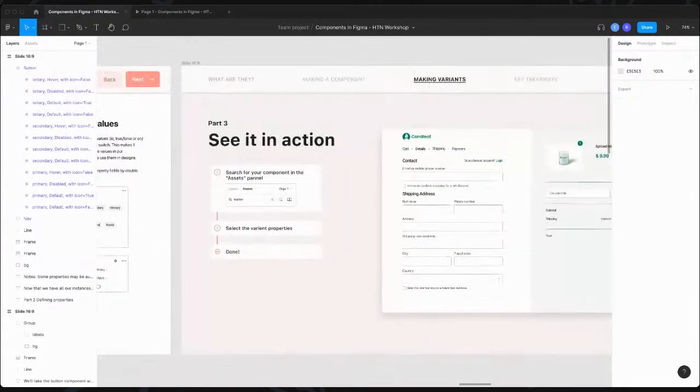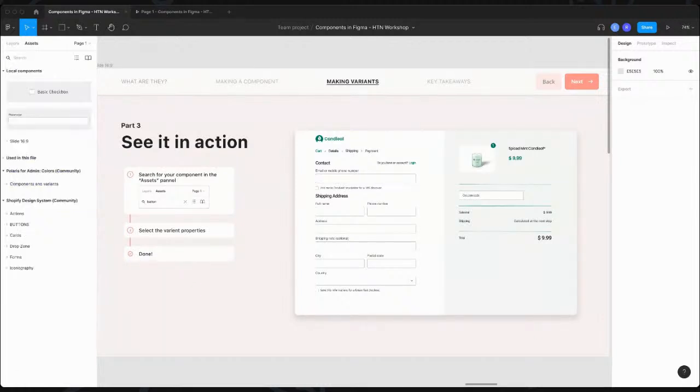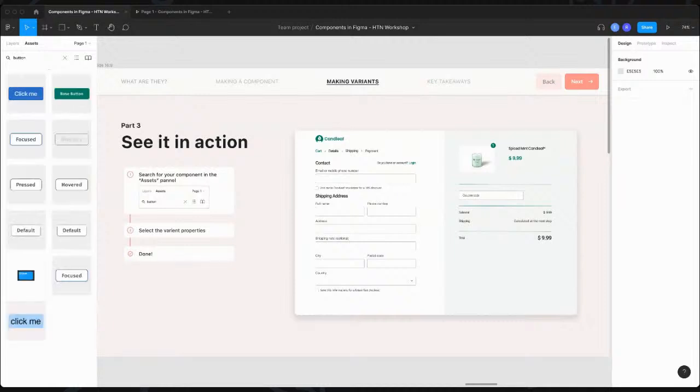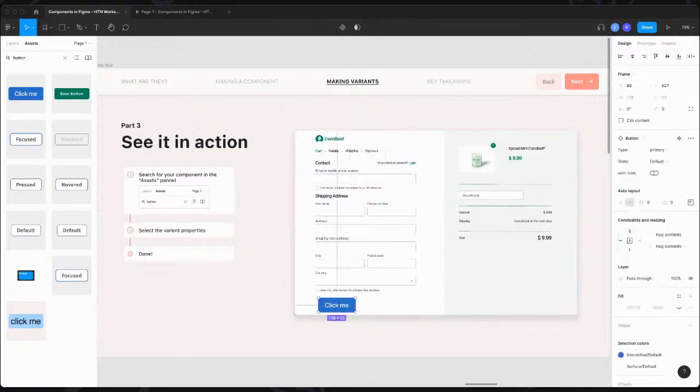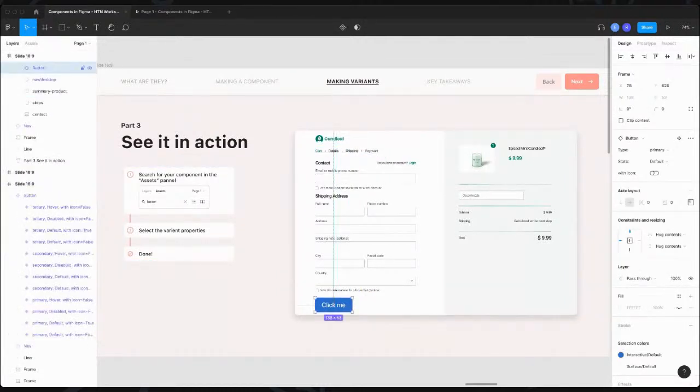And now we'll see in action how it works, and how we can use these buttons with the same checkout design that we had before. So simply all we really do is we go into the assets panel here. And then if we just type button, we'll see that we have all of our button components here. So we can easily just drag a button into here. And then here we'll see that we have this button here. We have another button here that we can do.